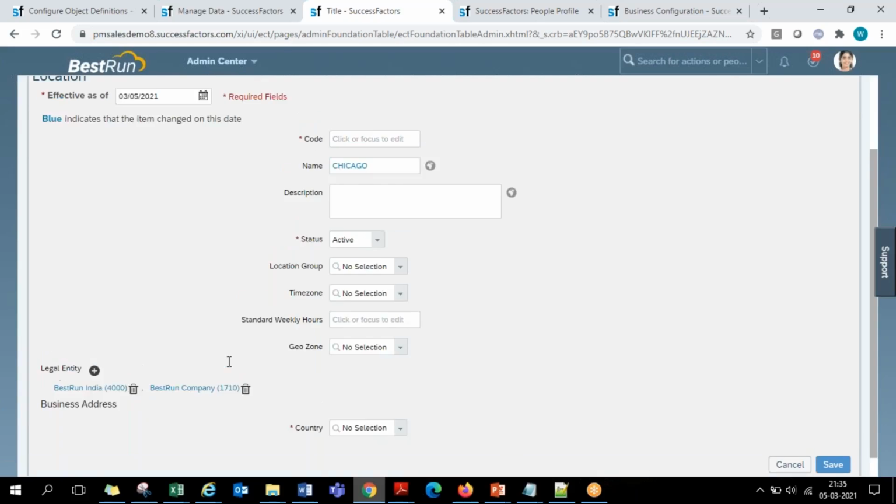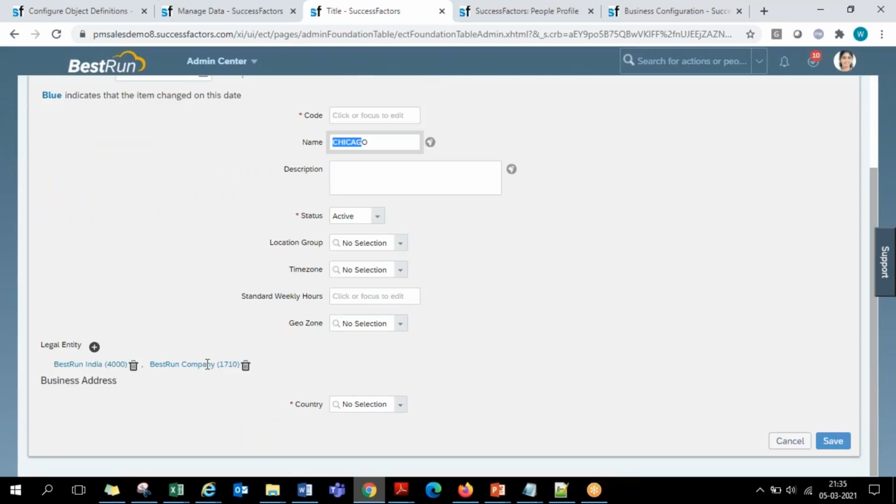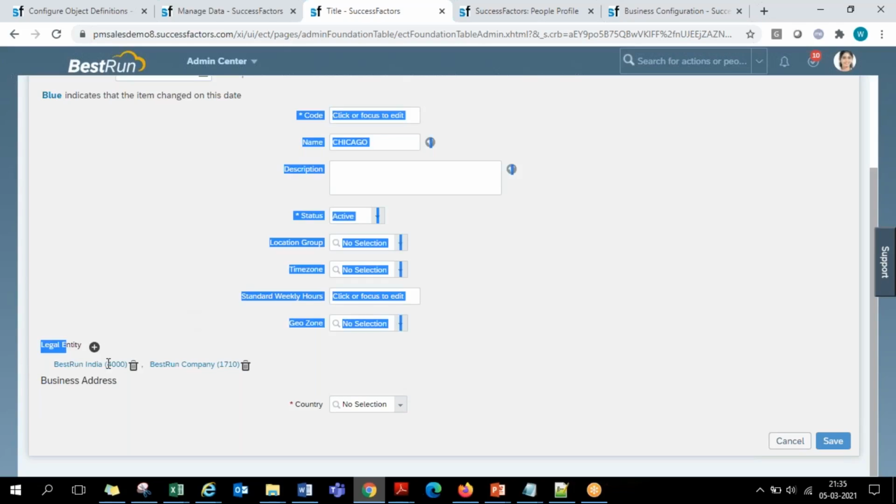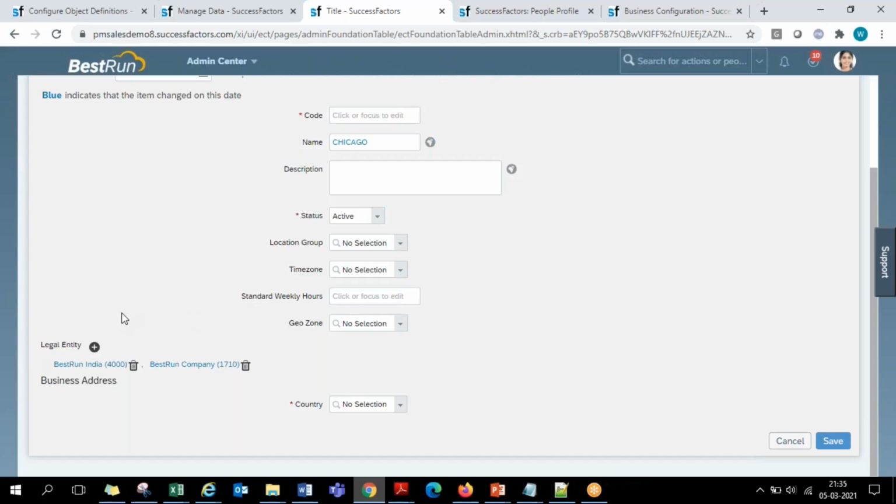Here I can link Chicago with US business and even India business. It is allowing me multiple associations, one to many, one child with multiple parents. Why should a location be part of two countries' business? Is that a practical case that we see? For example, in the IT environment, you see it as a common case, guys.